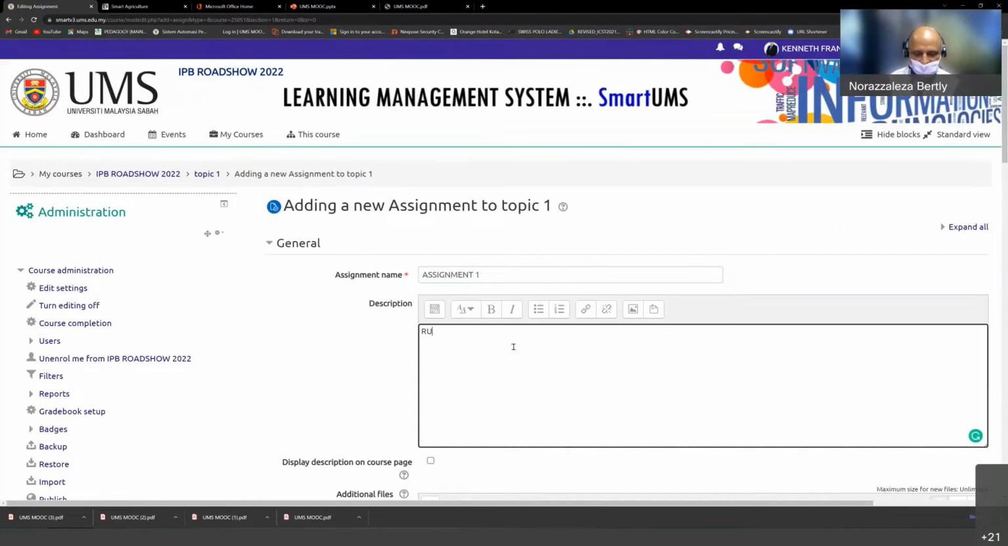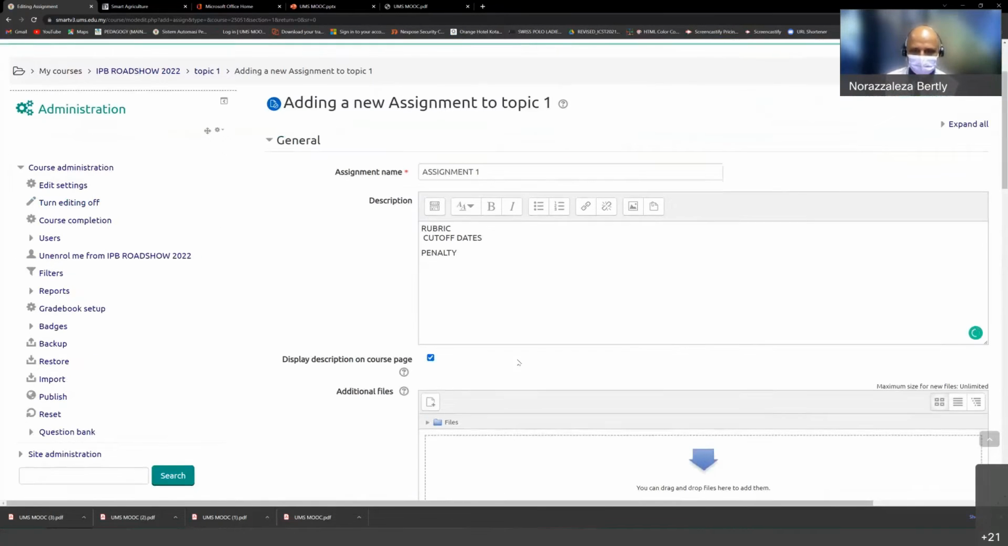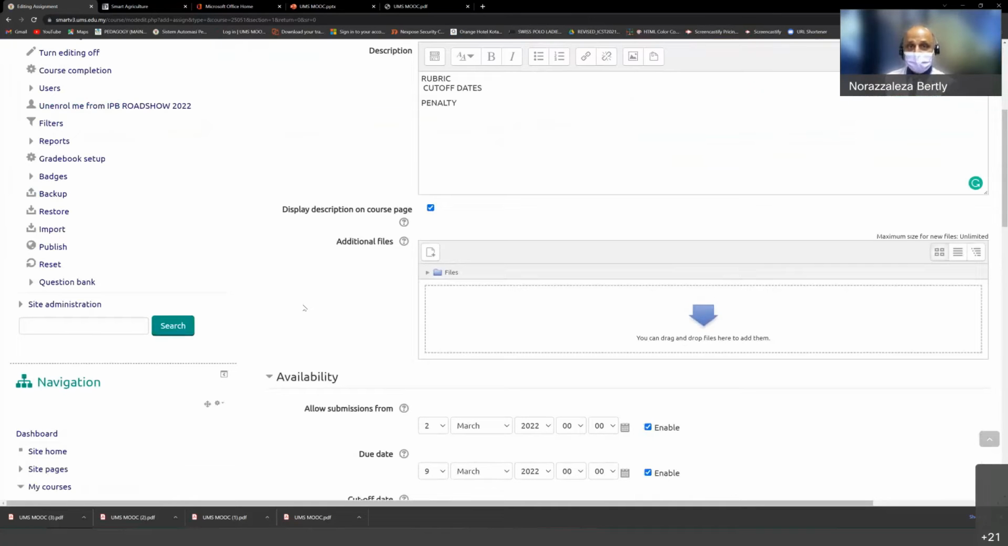So you have to give your rubric here. And you should give your cutoff, any penalty. You have to state all those here. Everything should be in the first page, introduction, so the student is aware. If you have any kind of content like the Bahan, you can add to this part here.